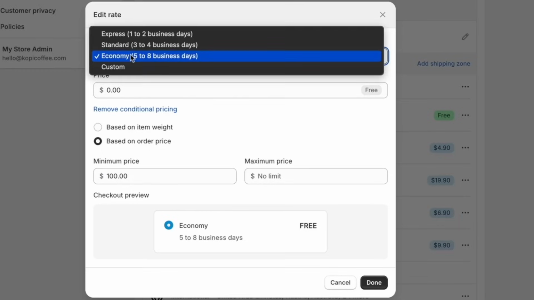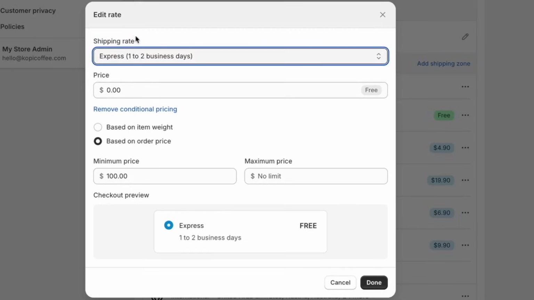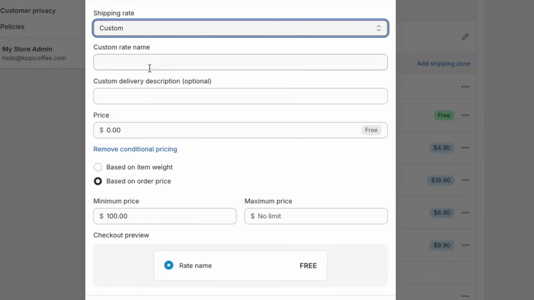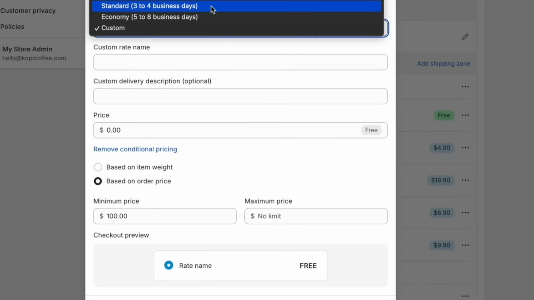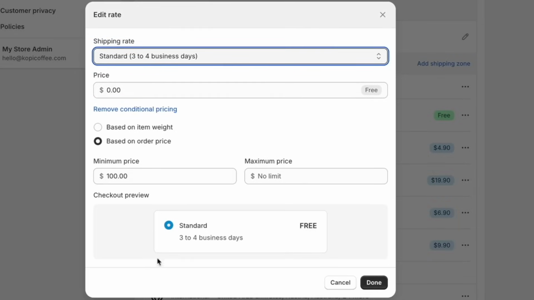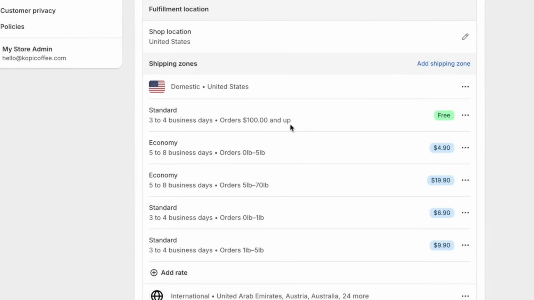And then here we have shipping rates where you can make this express. You can also do standard, economy, or you can make your own custom rates where you can tell them it might take 10 to 20 days to ship a product. But let's just go ahead and select standard, and then I'll click on done. So now I've adjusted this for free shipping. Now let's do this for the next one, which is economy.